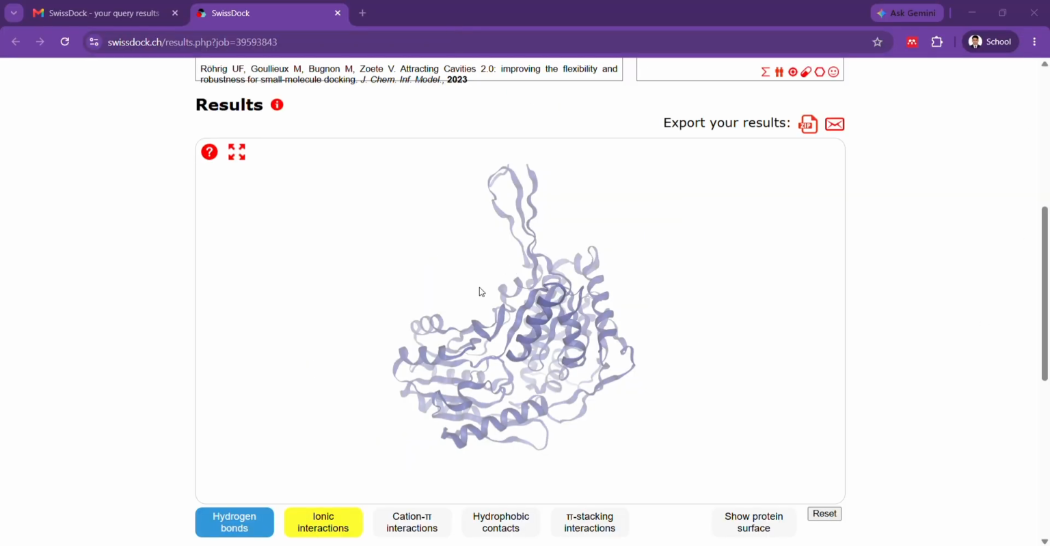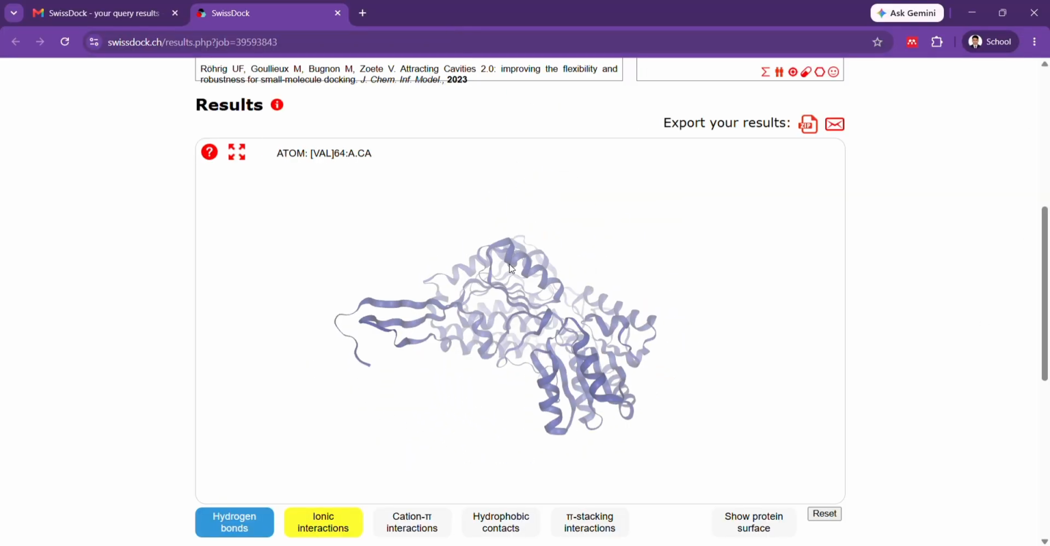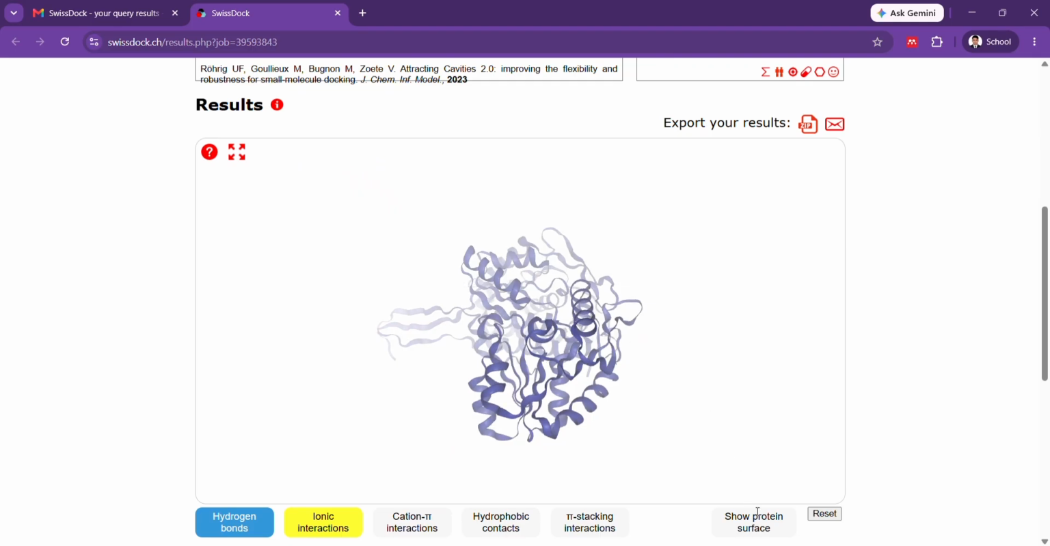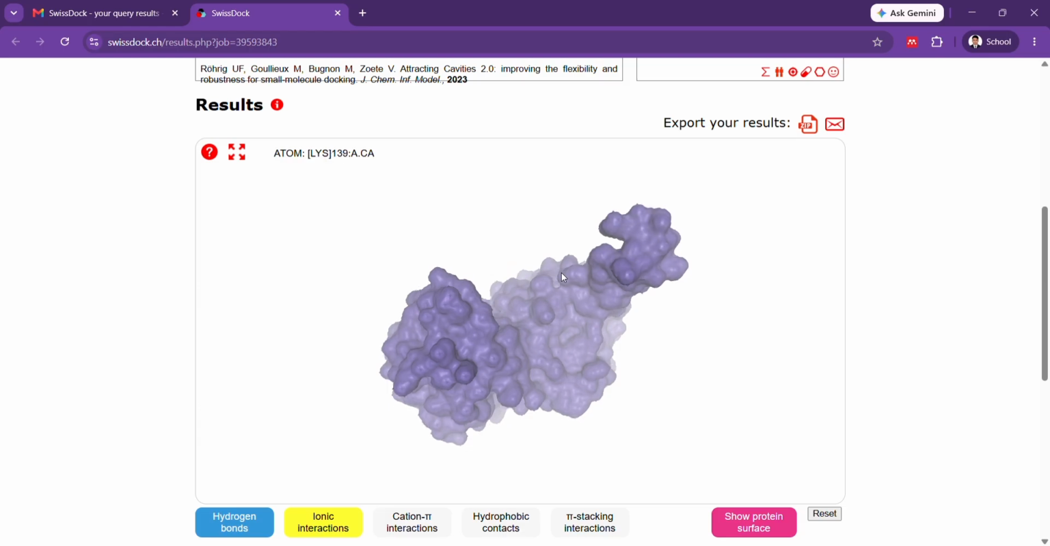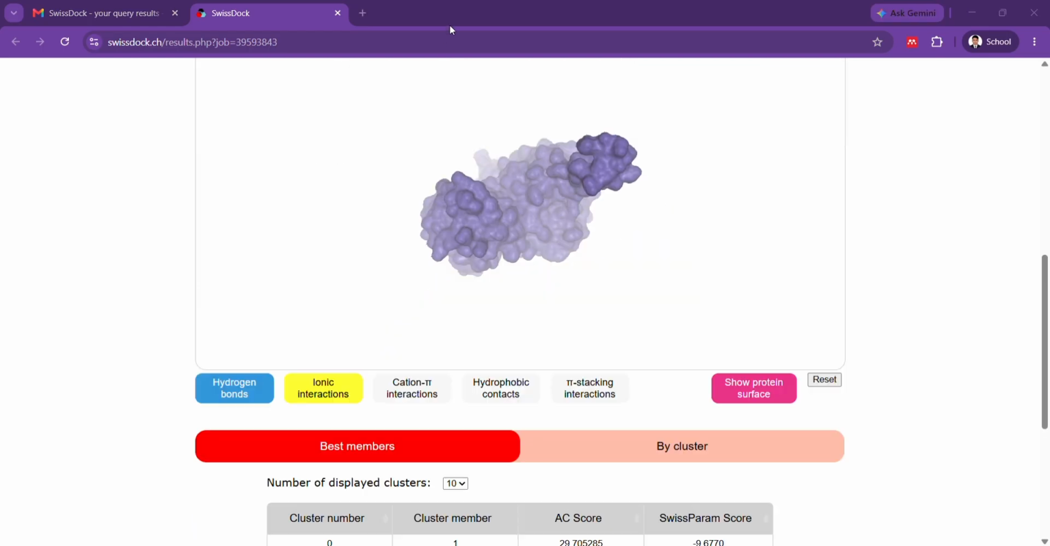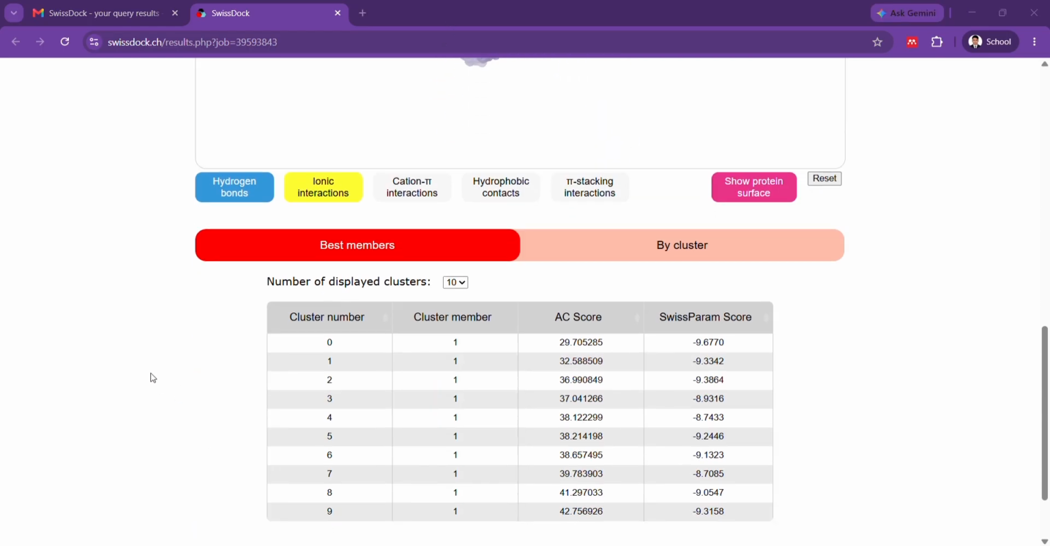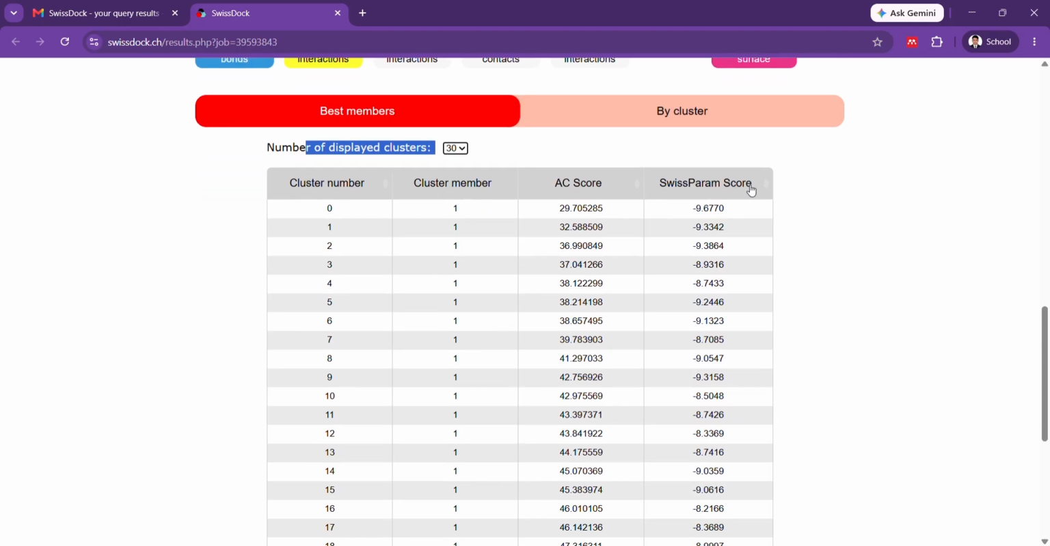So now it's time for checking the binding. Click on show protein surface. You can see the surface of your protein. Then whenever you come down, you will find the number of displayed clusters, best member and by cluster. So you can have all of the AC scores and all of the SwissParam scores. So what are these actually?